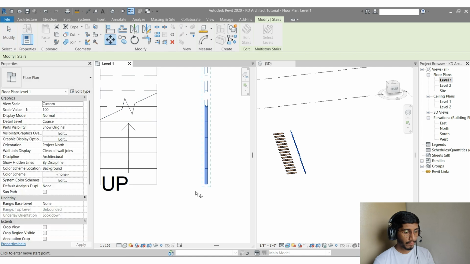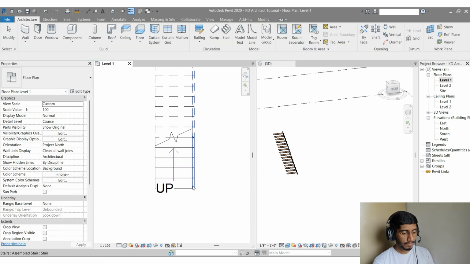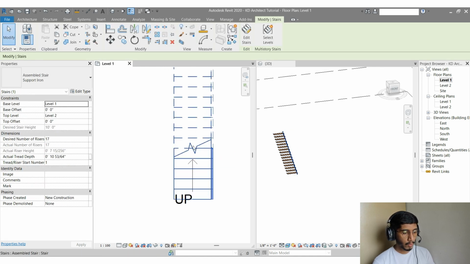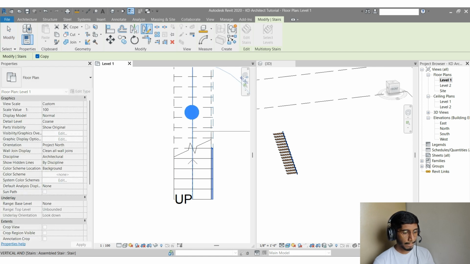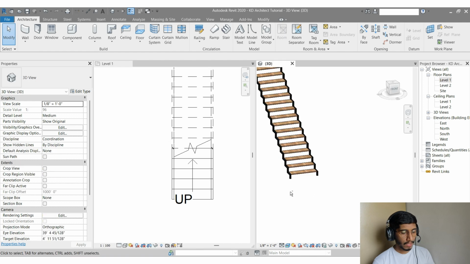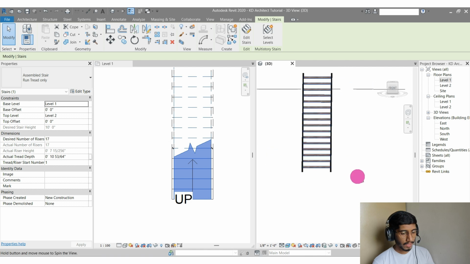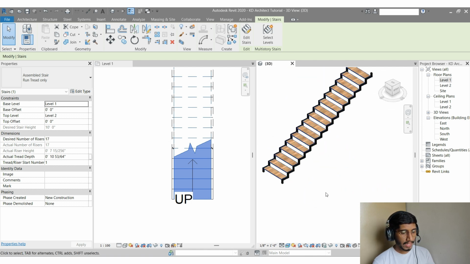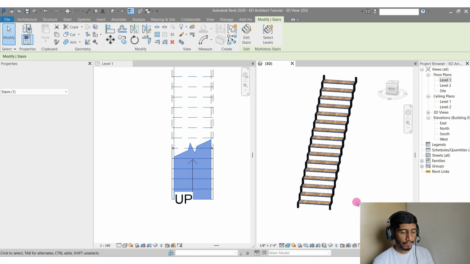Now let's move this support to this stair. Okay, now we'll mirror this support to another side. Okay, now let me show you in 3D. So as you can see, here we have created stair having only treads and metal support. So like this way you can create this kind of beautiful and attractive stair for the interior design.